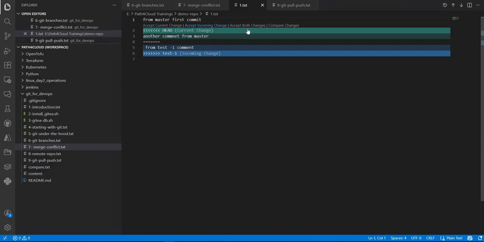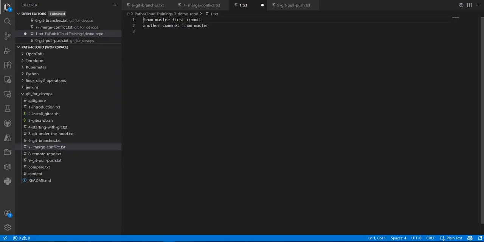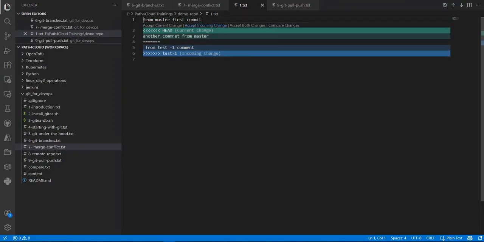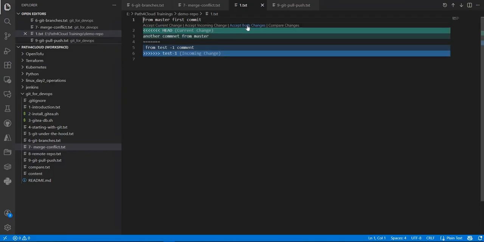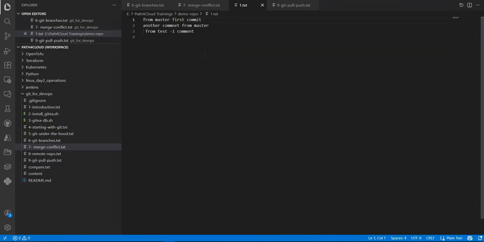It will give you this kind of clickable option. Accept current change means whatever is in the master, it is going to finalize. Incoming is what is coming from the other branch, and both, obviously, will keep both changes. Okay. So what I will do is keep both and I will just save it.